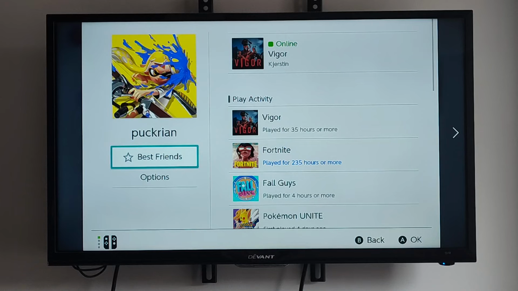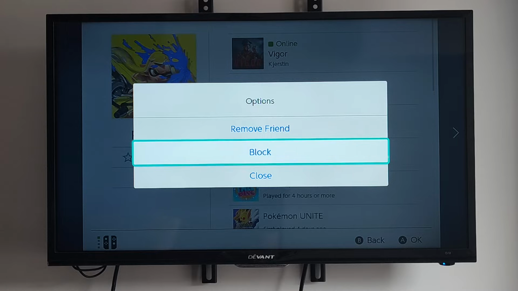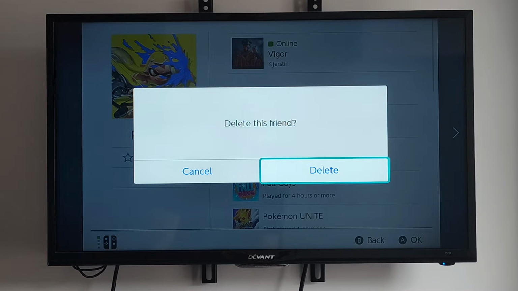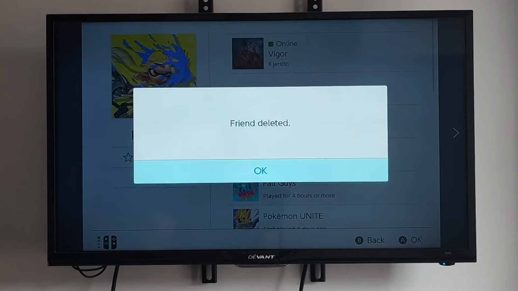Then we can see options. Go to options, and then you have the option to remove or block the friend right here. So let's go to remove friend. It says delete this friend. Let's delete it. Now they're going to be removed from my friends list completely.